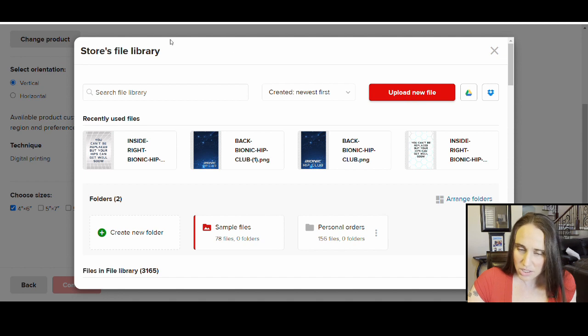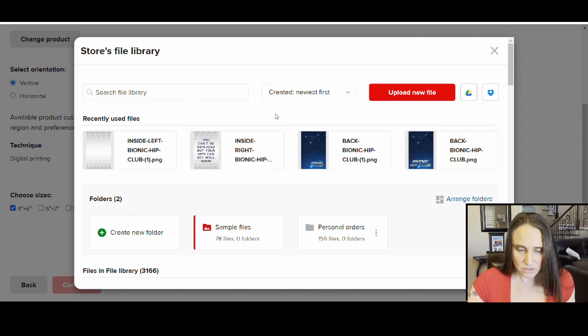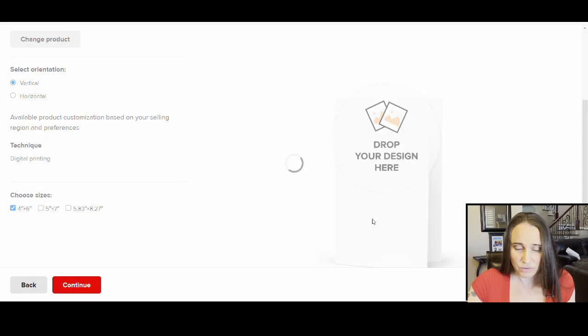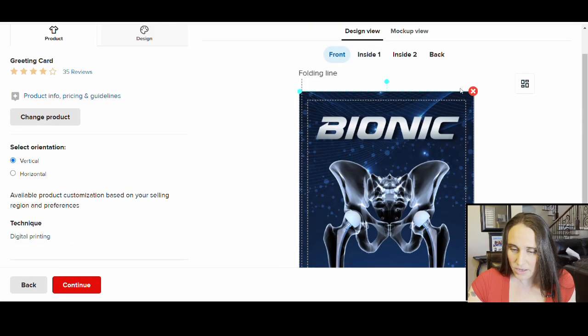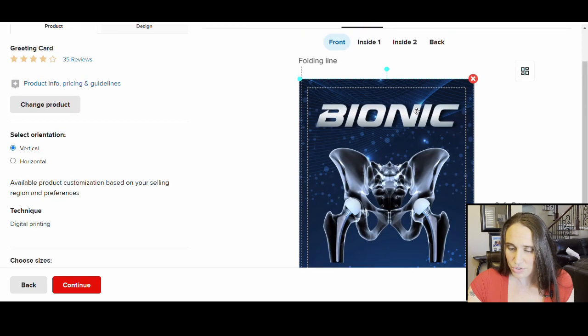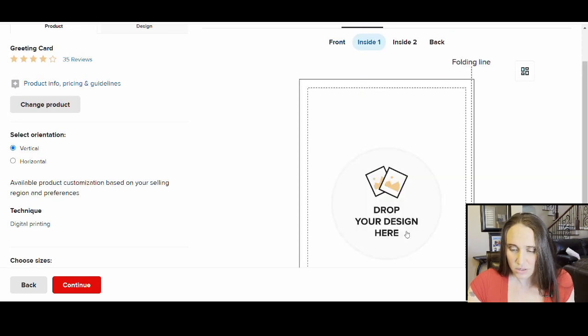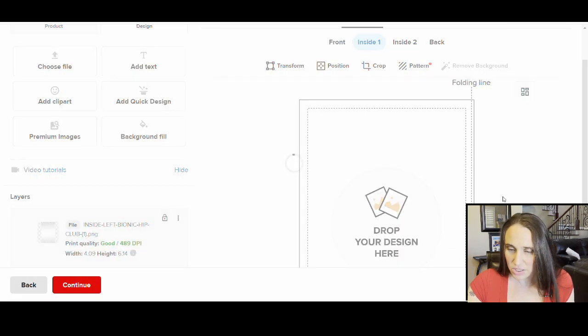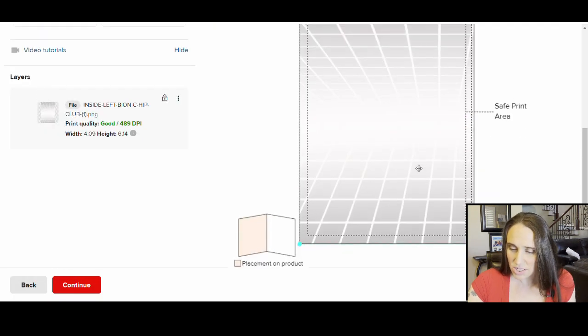That is inside right. Inside left. Perfect. Okay, so these should line up pretty well. So let's just go ahead. We'll apply the front one again, and it should automatically make it fill the screen, so I shouldn't have to do anything. And then I'm going to go to inside left, and I'm going to hit apply since I've already downloaded it, and that looks good.